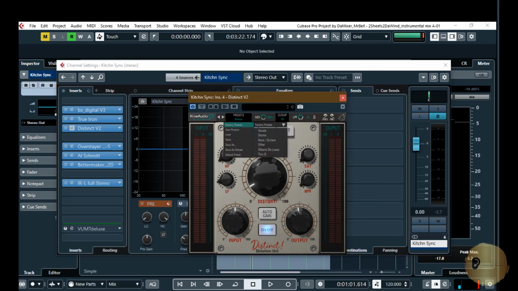I kind of don't like the way the presets open up. It makes you go through different kinds of folders. And hey, this is going to be a review that I'm being honest about, but I can tell you right off the bat, I love the Distinct. That's without a doubt about it.